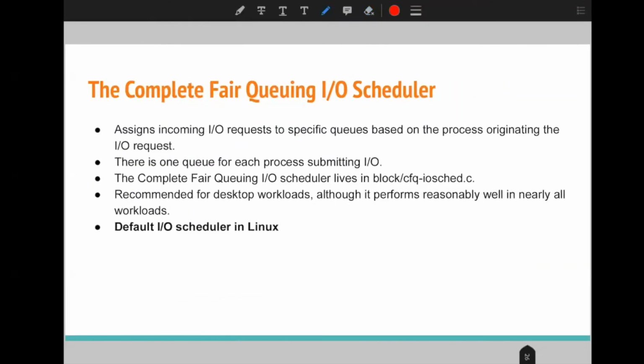So let's now discuss the completely fair IO scheduler. In this case, we are keeping one queue for each process, and we keep the IO requests from a particular process in the queue that is specific to that process. The scheduler goes into those queues one by one, gets the request from each queue, and then schedules it on the disk. So this is completely fair to each process running in the system, because it is serving the request from each queue one by one.